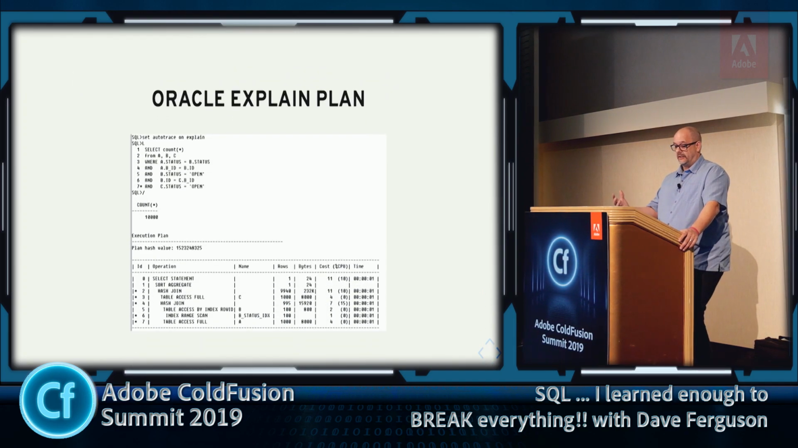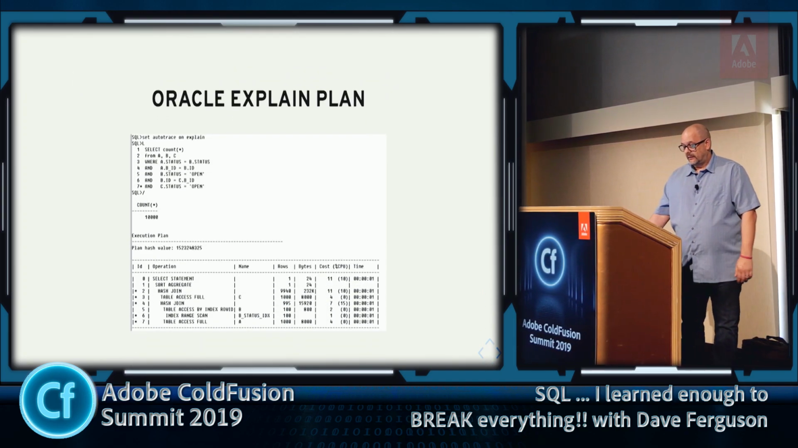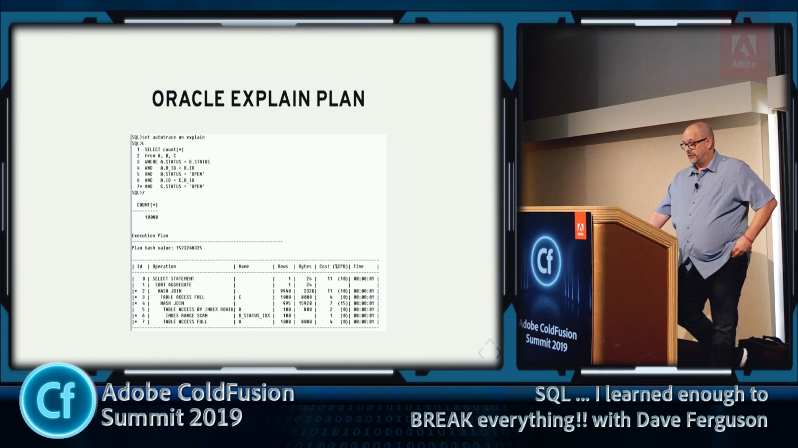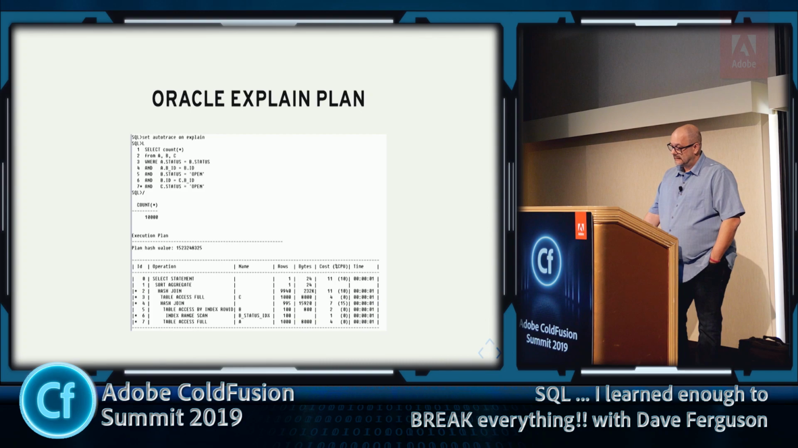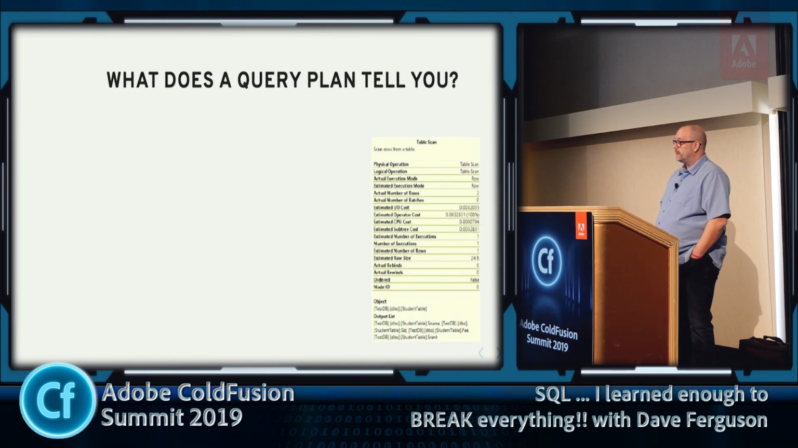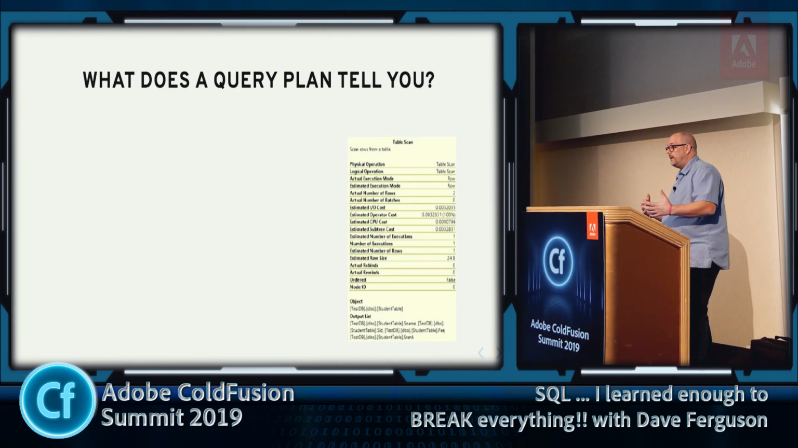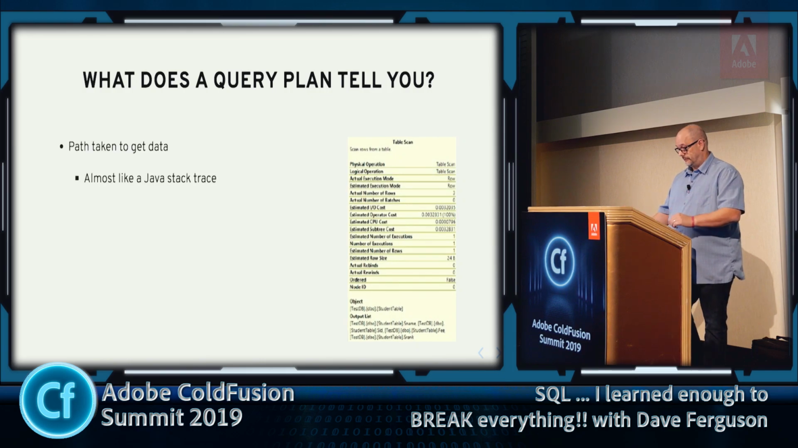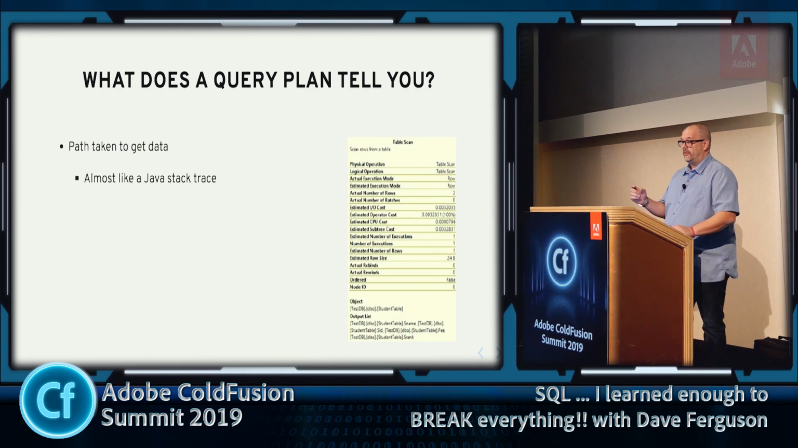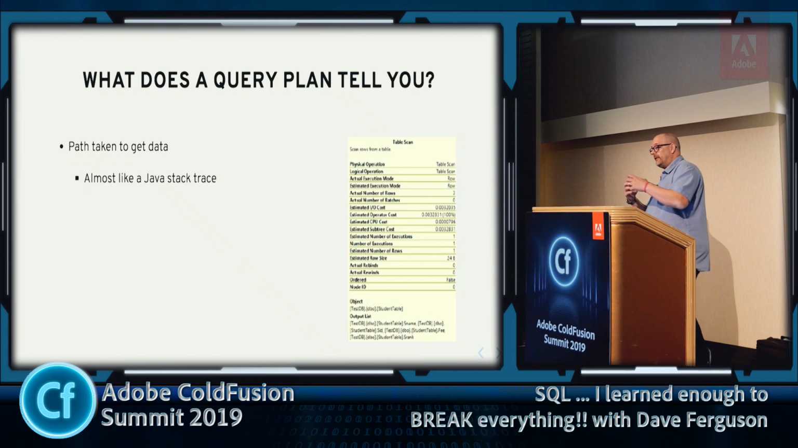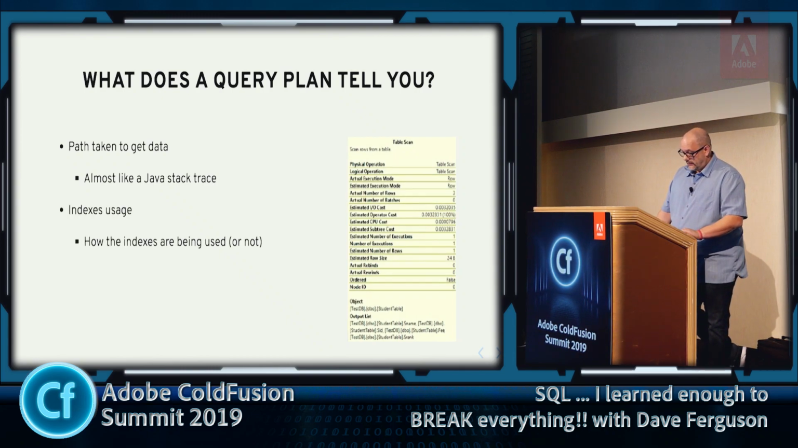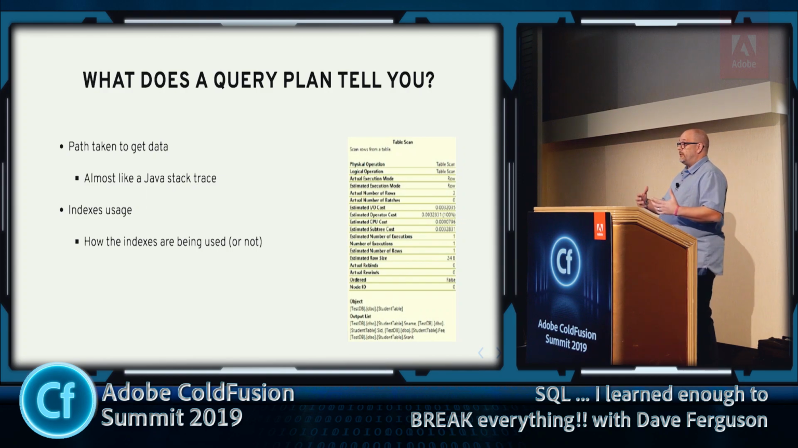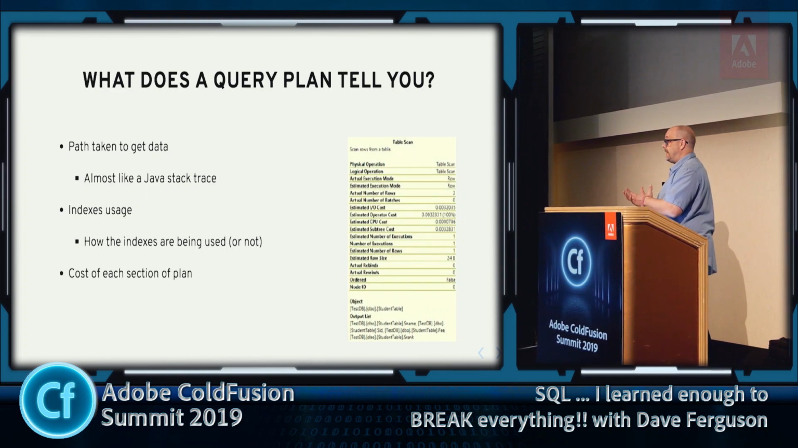So what does the query plan actually tell you? It tells you the path it took to get to the data, kind of like a Java stack trace. We're all familiar with those. Its index usage, on what indexes it used along the way, and whether or not it actually used them. The cost of each section that it hit throughout the query plan, as well as the percentage of that piece. And it'll actually give you suggestions on how to make it better.